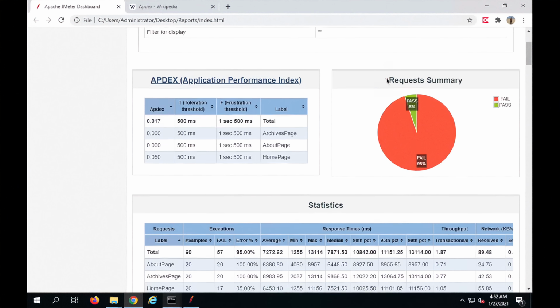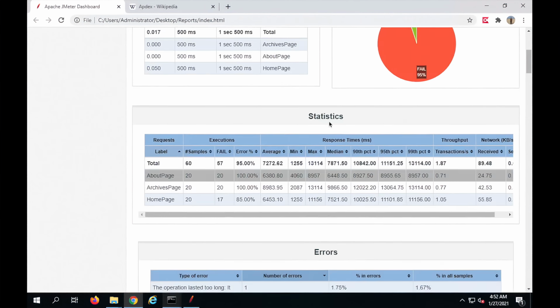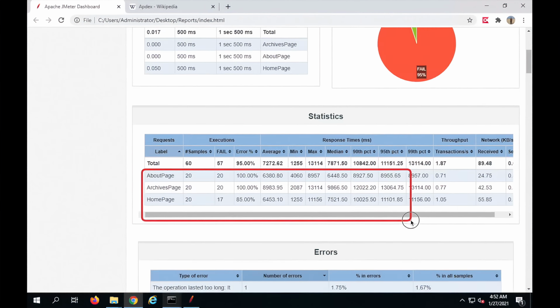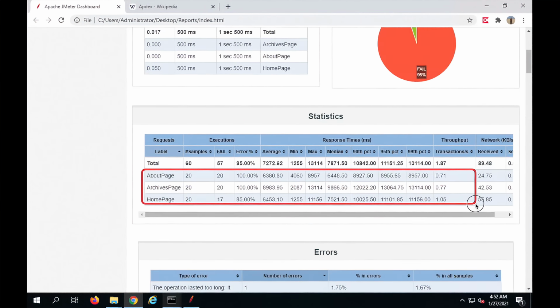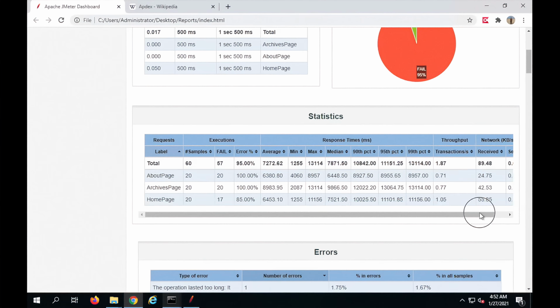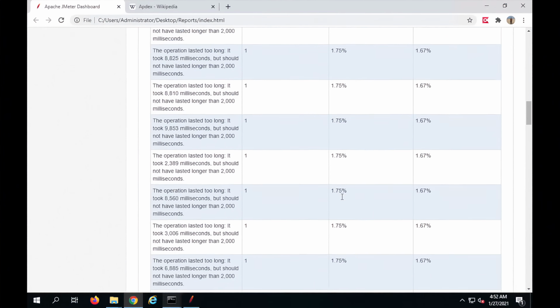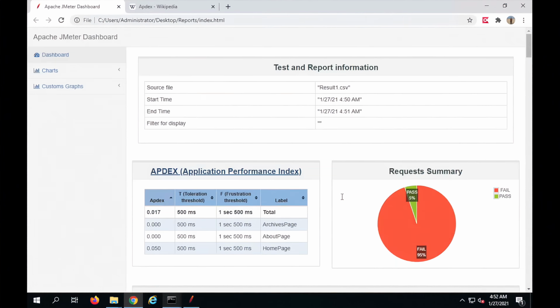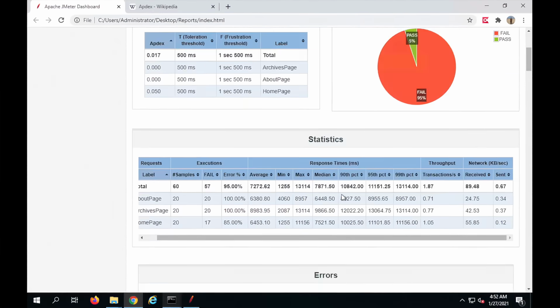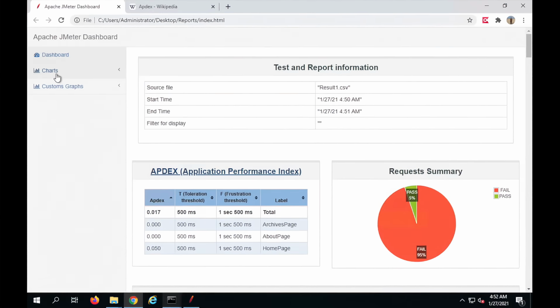If I go to this graph, you can see an overall summary of your passed and failed requests, and then here you can see your stats. So all your stats, the samples, fail, minimum, maximum time, and throughput, everything you can check here. This is a summary, and then all the errors will be shown here, and most of our errors are because of the duration time. Now I will go to the charts, and we have the over time chart.